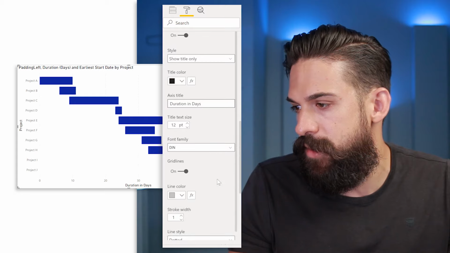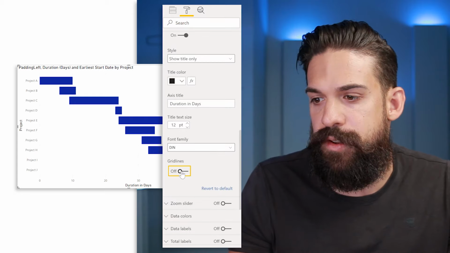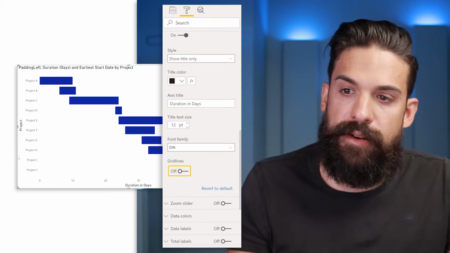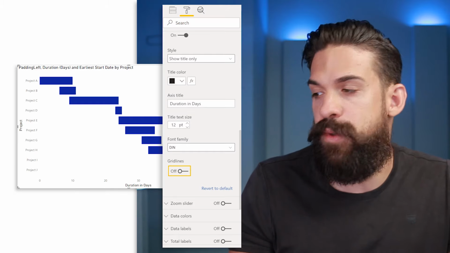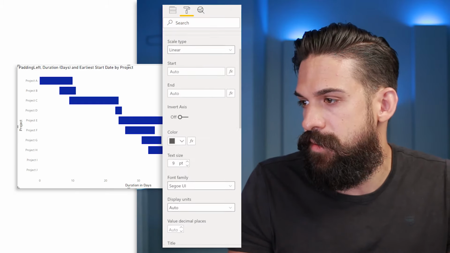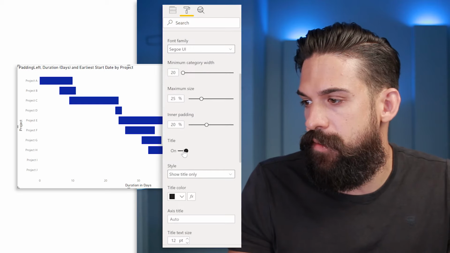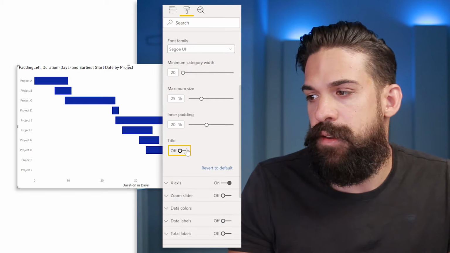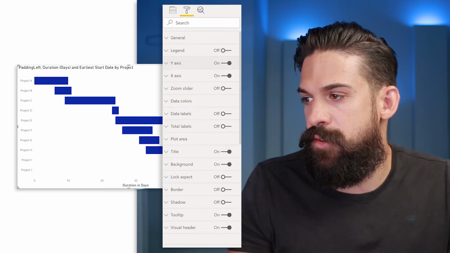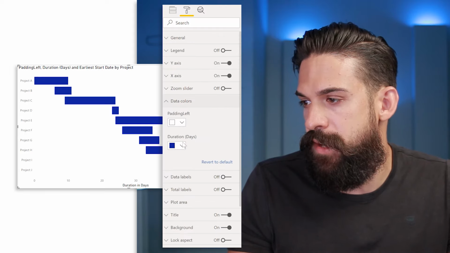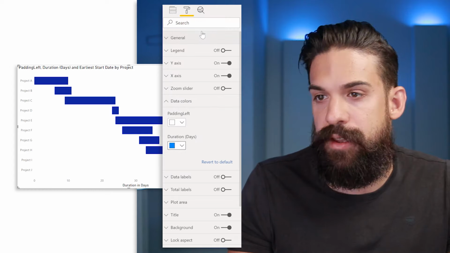And then we can also turn off the grid lines for the x-axis. So a little bit more down. There we have grid lines. Let's turn it off. Now then here on the y-axis, it's clear that we have there the project. So let's get rid of the title there. So go to y-axis and then turn the title off. Then let's also change the color of these bars. So for data colors, the duration days, let's make it blue.